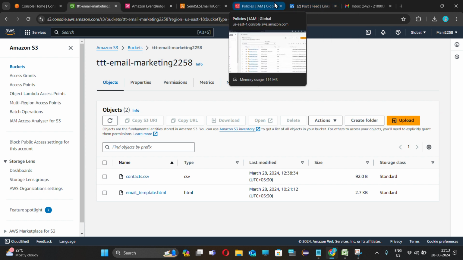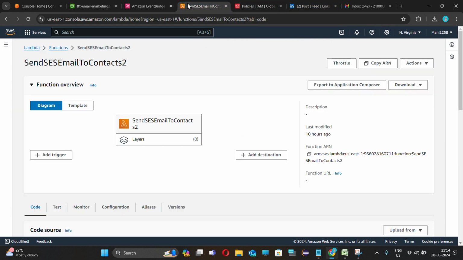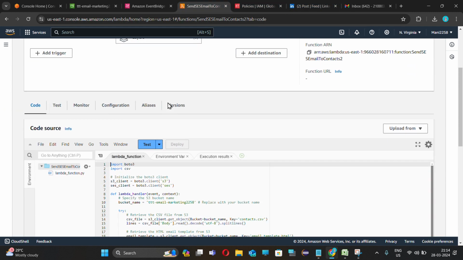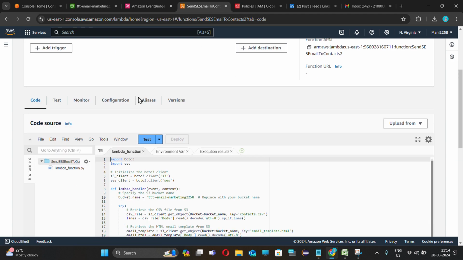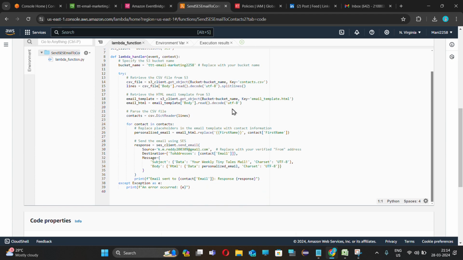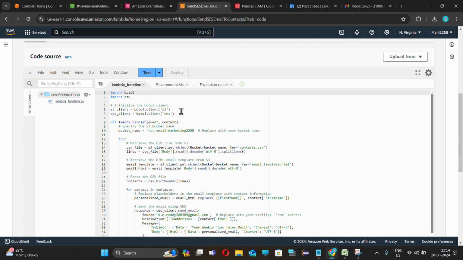So let me show you the Lambda function. In this Lambda function, this is the code I have taken for this project. These two are the S3 and SES services, accessed through the Boto3 library in Python. This is the Python code.